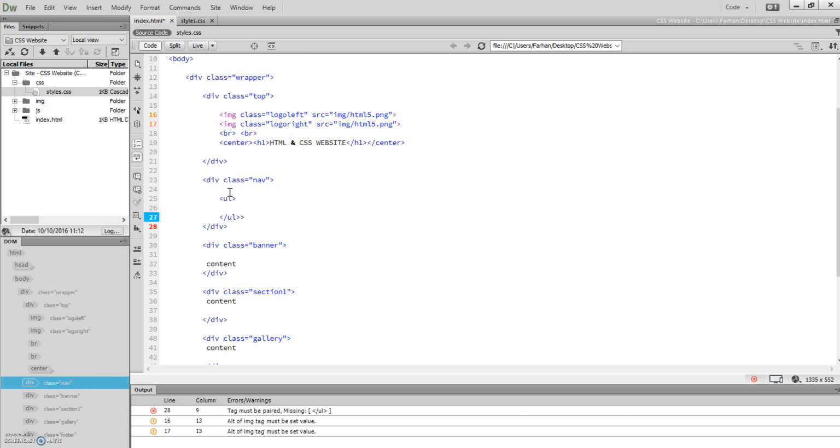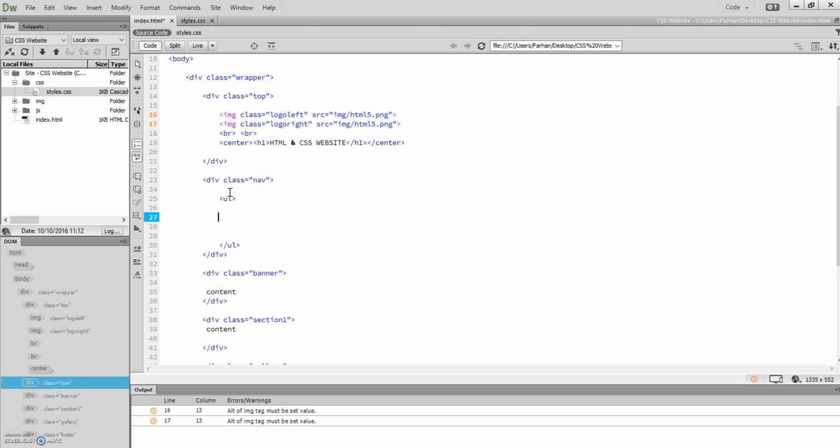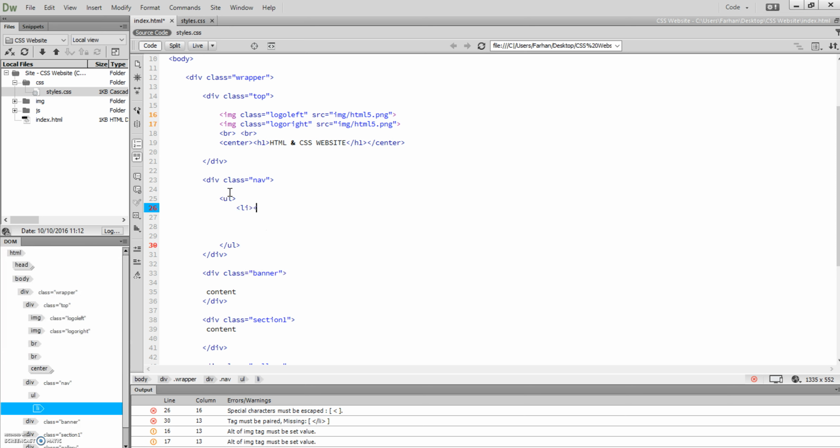Now, a UL is an unordered list. So we're going to have a list of items in here, and we're going to put them in no particular order. Firstly, I'll put them in, and then you'll see what it looks like. We're going to do li, that's a list item, followed by an a href. The a tag is basically for links.